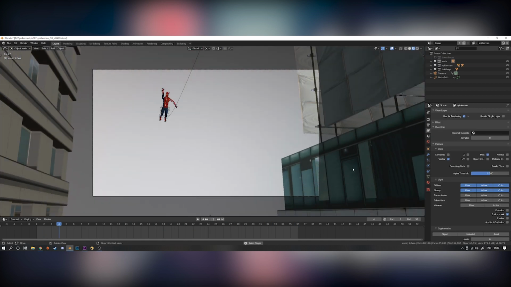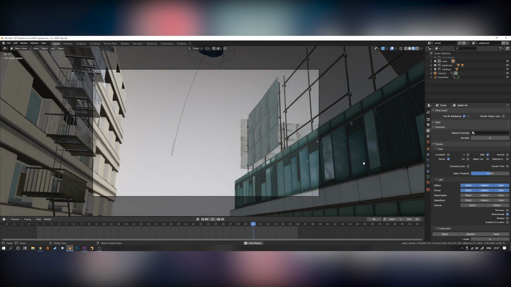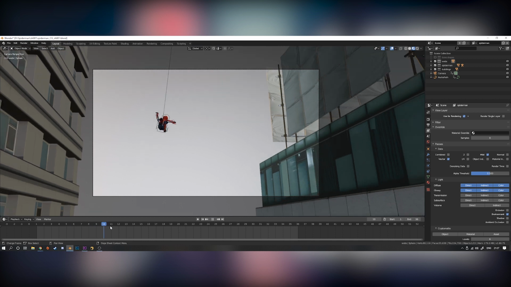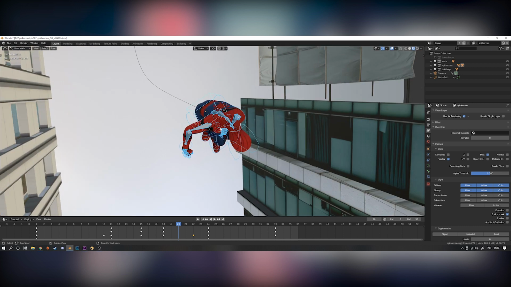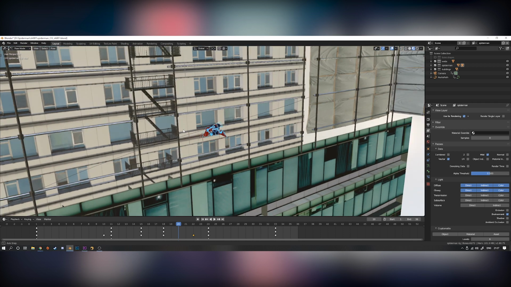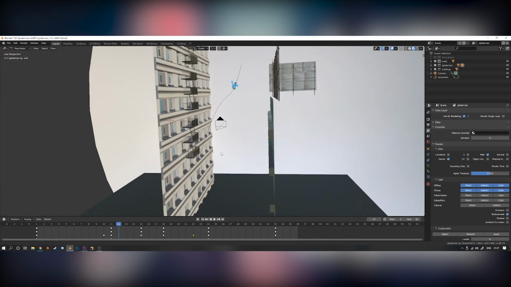This is the only full CG shot in the whole film. So I have two buildings, one on each side, with some scaffolding and some fire escapes for detail. The way I did the Spider-Man animation for most of the shots is I added a curve, which is just a path, and then I added a follow path constraint to the rig. And then I can animate it across the course of the shot, and I can choose the direction I want Spider-Man to go.